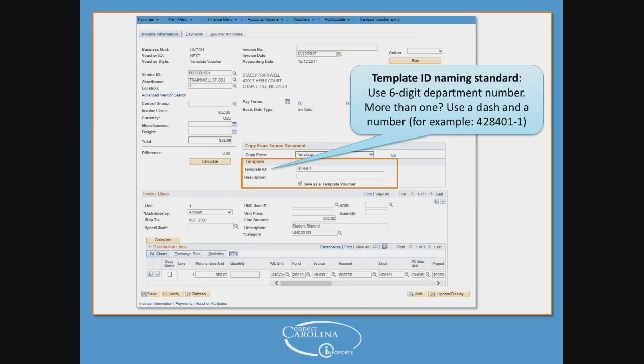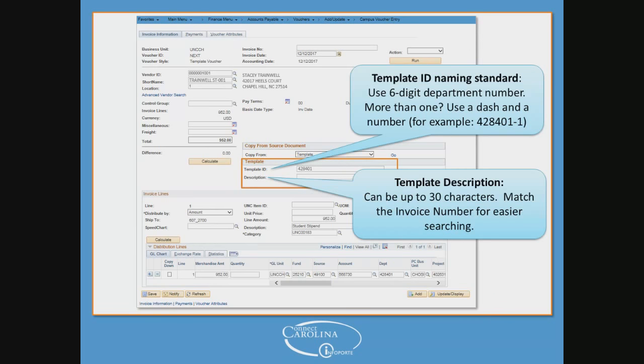So I'm entering my template ID. In this case, this is the department number we're using. And then your template description. That can be up to 30 characters, so you can be more specific here. In this case, it's a student stipend, so that's just what I'm calling it.